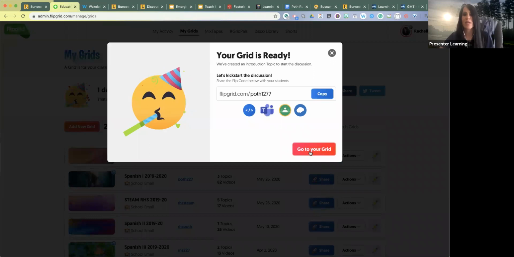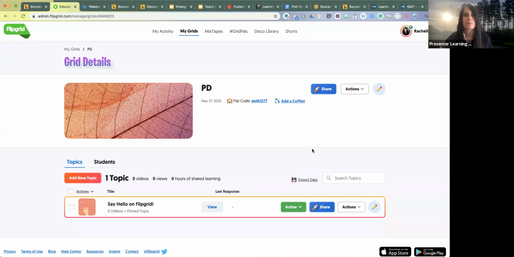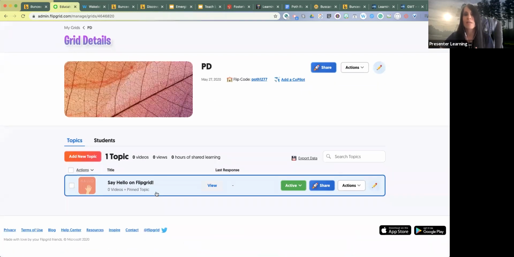And it's ready. So now here are the ways that you can share it. Microsoft Teams, you can get the embed code, the classroom, or if you use Remind, which is something that I do as well. So if I go to the grid, there is a topic that pops up, which you can make inactive, but it's an easy way to get started.